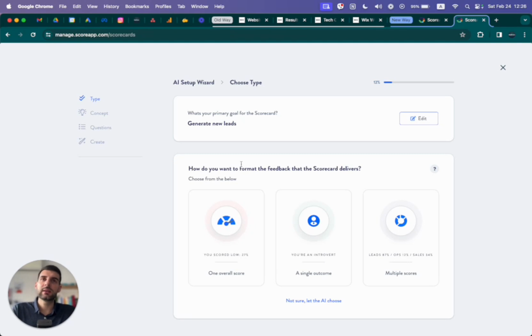So at the end, after each person fills out the scorecard, they can also get this kind of feedback with their overall score based on their questions or a single outcome. So I would say that especially in our case, we don't really need to have this kind of a result. So we can let the AI choose. And again, all of this is editable. Maybe you can just remove the whole section with the results at the end.